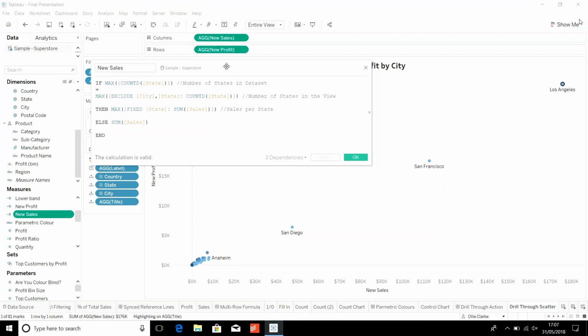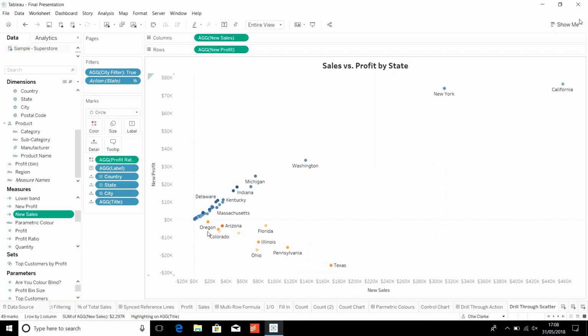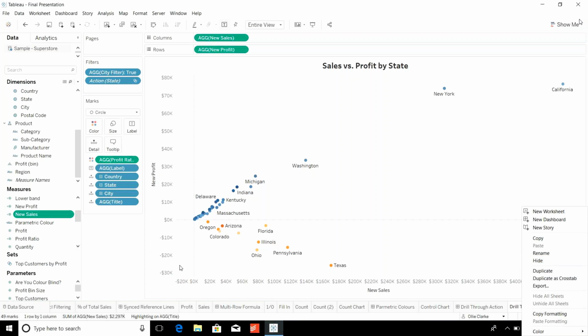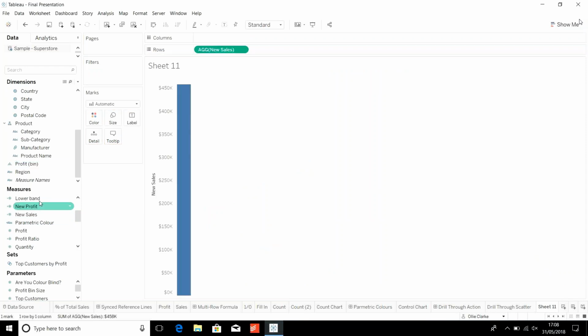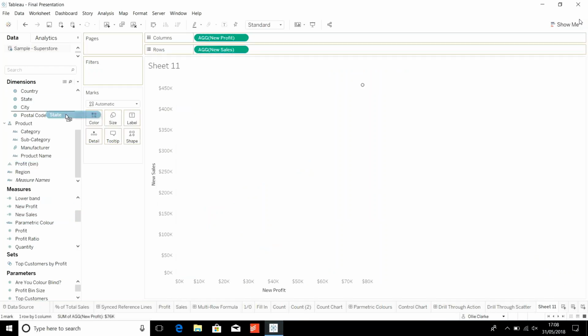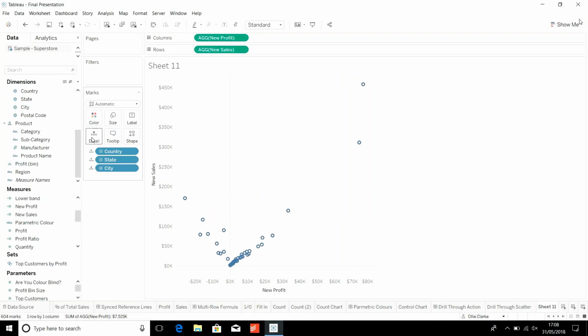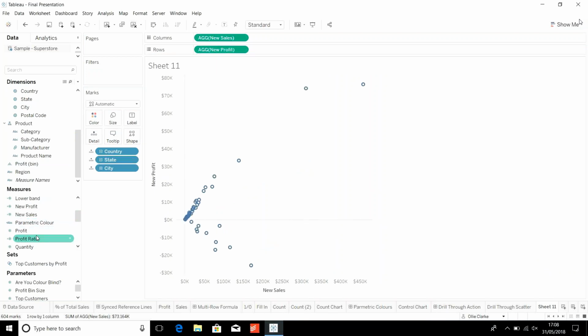So if we're looking at the state view, then we want sum of sales per state. If we're not looking at the state view, i.e. we're looking at the city view, we're just using the sum of sales. And so that's what we put on our columns. And we do the same thing for profit. If I just make a new sheet, and do new sales by new profit, state and city, put them on. I think I'll just color by profit ratio.